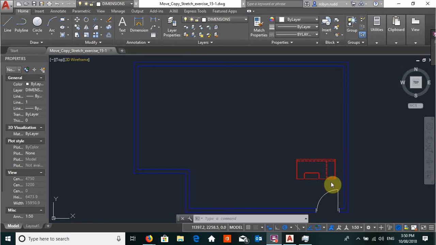I call them objects because every line is seen as an object and it's not yet been grouped as a block. We will discuss that later. All right, so let's look at moving this object. We have two windows that allow us to move this object.